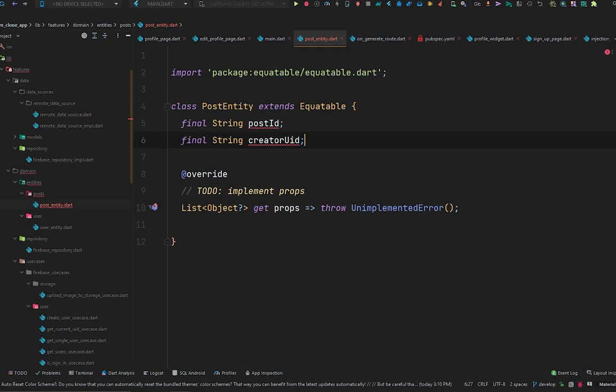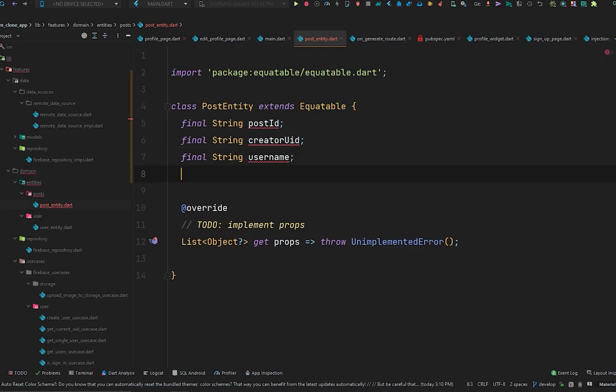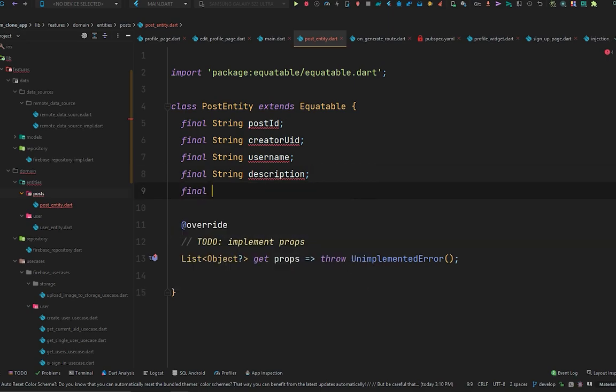And next, from the creator UID we are going to have final String username of that user who is posting or creating a post. And next final field will also be a String and that will be the description of the post. And next field in our post entity will be final String postImageUrl, the image URL of the post.